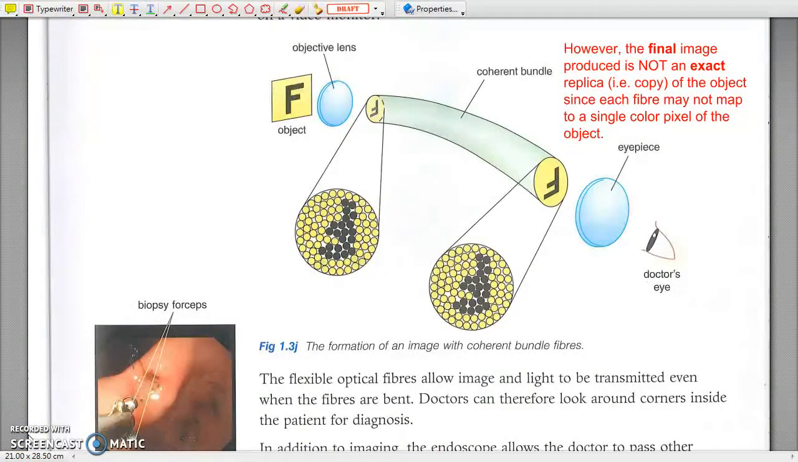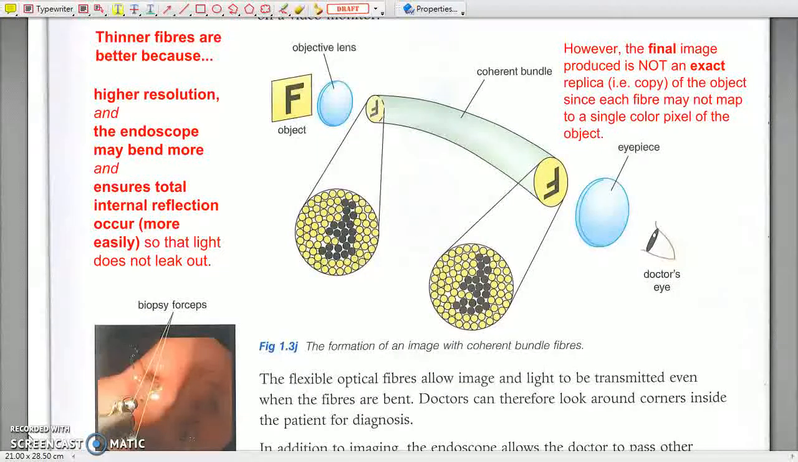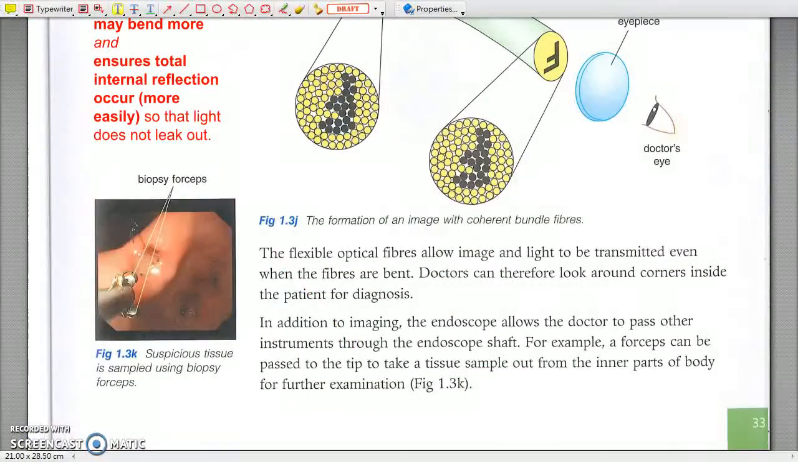And you may have noticed that thinner fibers are better because they produce higher resolution, and the endoscope may bend more. It also ensures total internal reflection occurs more easily. In addition, there are other channels in the endoscope for water, air, and even tools like biopsy forceps, which may extract live tissues from the patient's body for further examination.